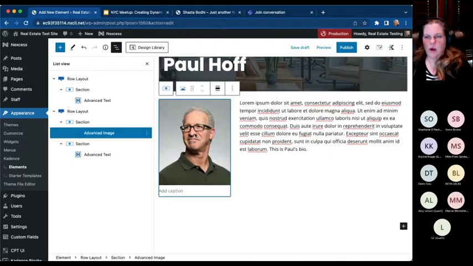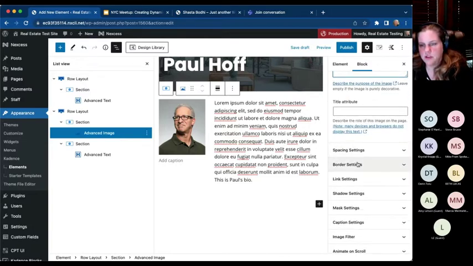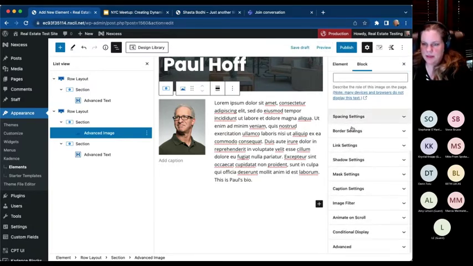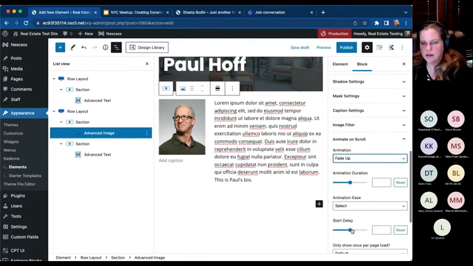So let's say we wanted to change some of the spacing on this. We can do that as well. We can add the alt text in for the bio, so we can add headshot in here if we want to do that. Change the border spacing. The advanced image has so many capabilities here. You can add some animation to that particular block. So let's say we wanted to fade up. We can add that as well.